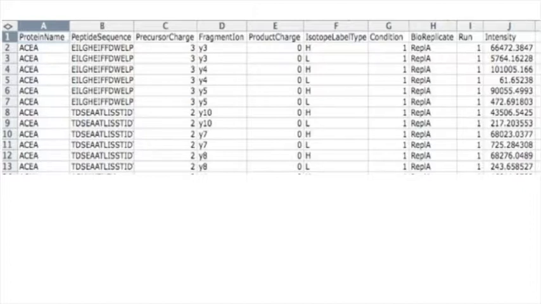Now, MaxQuant, for example, doesn't generate a report in this format, but we have a converter which will take MaxQuant native files and format the data this way. And so Meena will be able to comment more on that.